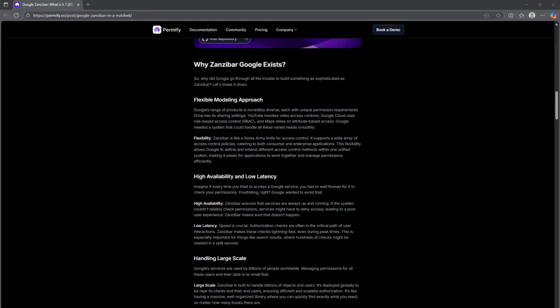Low latency, speed is crucial. Authorization checks are often in the critical path of user interactions. Zanzibar makes these checks lightning fast, even during peak times. This is especially important for things like search results, where hundreds of checks might be needed in a split second. Handling large scale. Google services are used by billions of people worldwide.